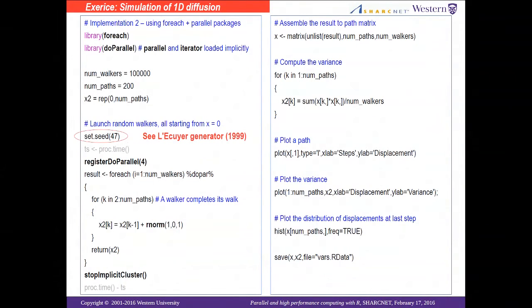So within this foreach loop, we simply simulate one path. There's one path, which is simply: we have the old location and the new location of a particle. We just add a small displacement to the previous location to get the new location, and we store this in the variable x2. At each iteration we just create a vector x2. This vector x2 contains the whole path from 1 to 200.